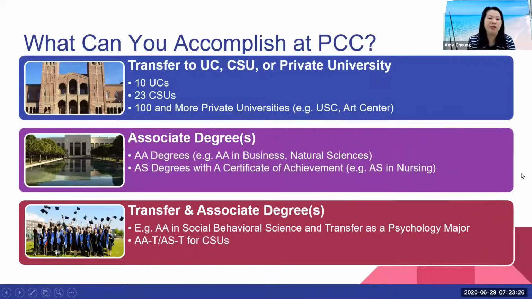So what can you accomplish here at PCC? In California, we have a lot of different universities that you can transfer to. We have 10 UCs. We have 23 CSUs. CSU stands for Cal State Universities. And then we have more than 100 private universities. So after you finish PCC, you have the option to transfer to a UC, Cal State, or private university, or even another state. Or if you do not want to transfer to a four-year university, you can just get the associate degree from PCC.